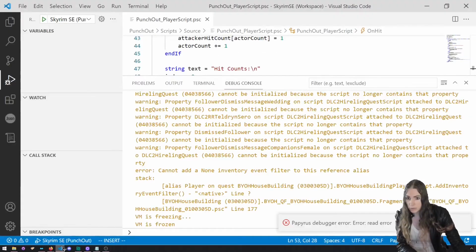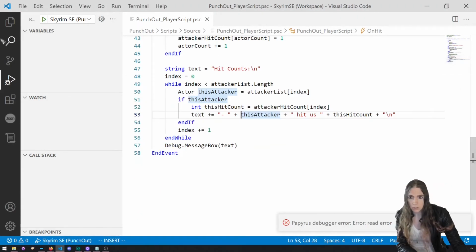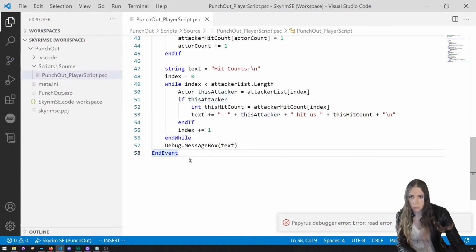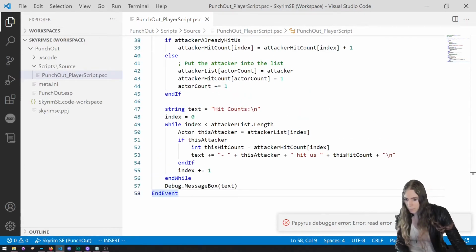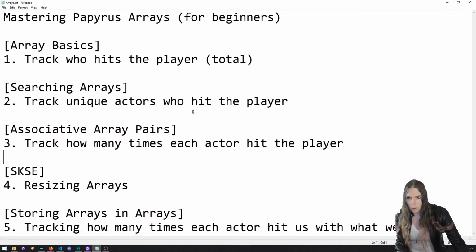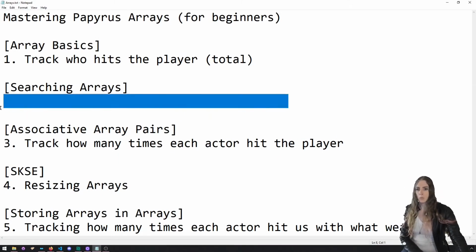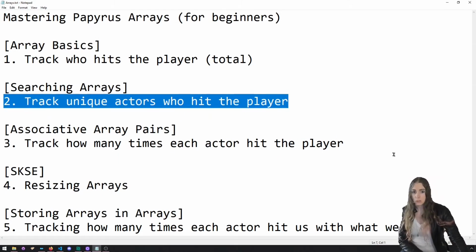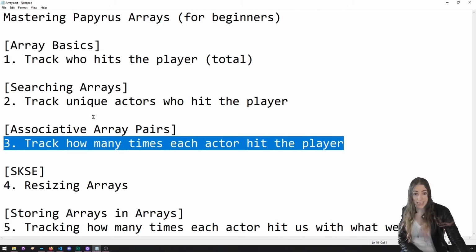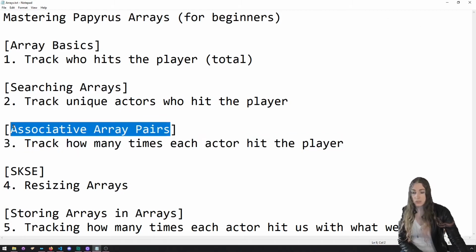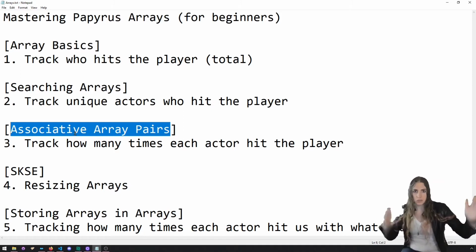And if we look at our agenda, I was debugging. Let's grab that agenda and see where we're at. We did the unique actors. We tracked how many times we got hit by an actor. This is like an associative array kind of pair, that pair of arrays. And if you needed to track something else and something else, so long as those array sizes all map up and line up okay, you can keep tracking other things.